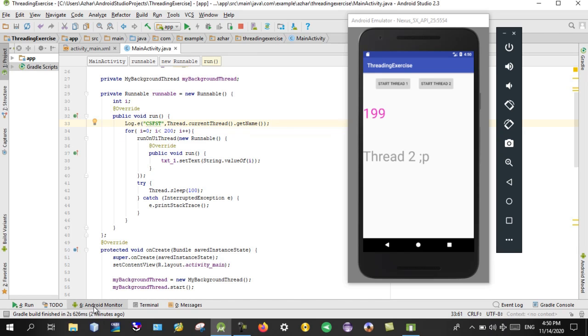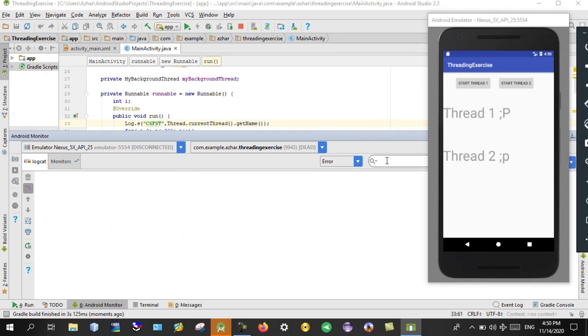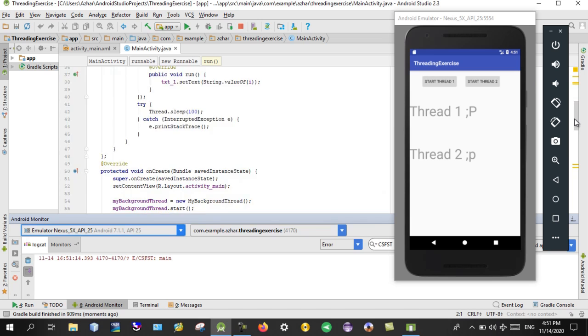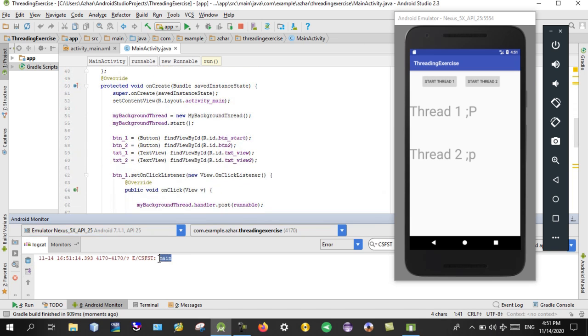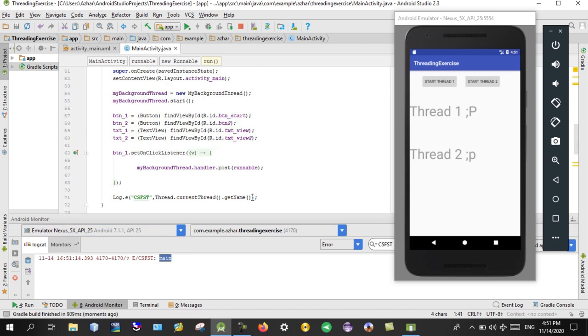Also we will open the Logcat in here. Again we run this. When I put that tag in here, csfst, let's see what we get. The main thread, as you can see in here. Now we are in the main thread, which we have posted the thread name in here. Okay, now we are inside the main thread.